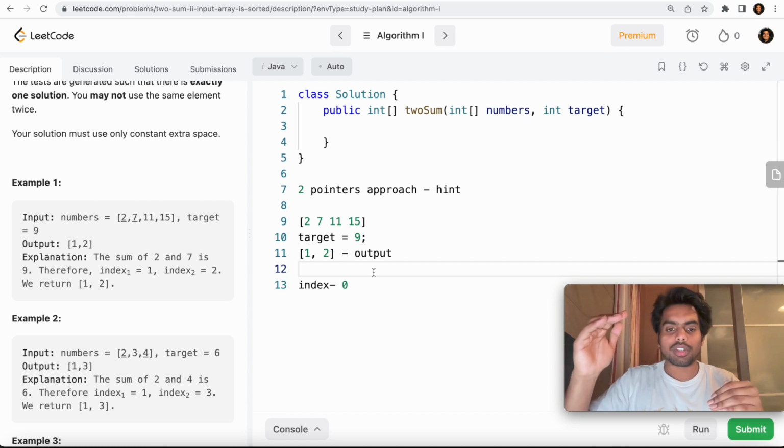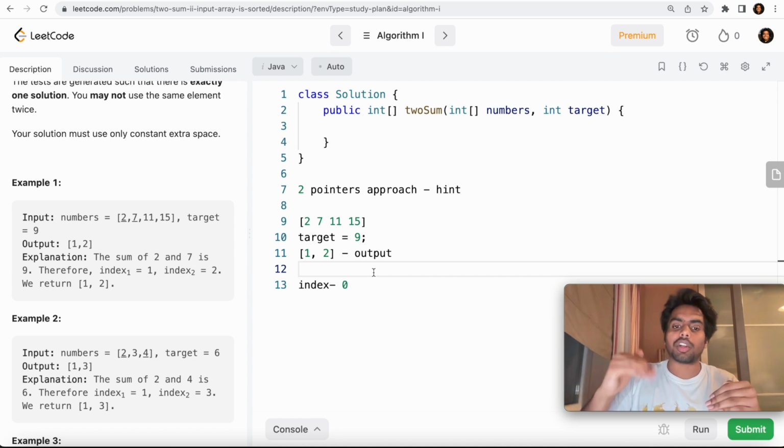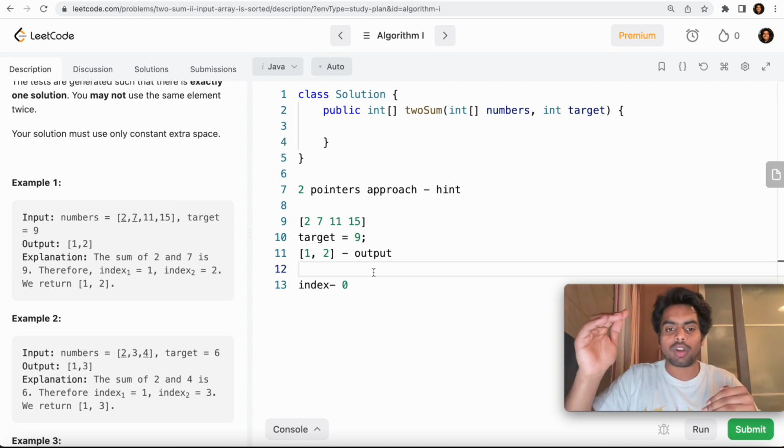So we are going to shift this pointer, because if we shift the other pointer, the new sum is again going to be smaller than the previous one. We don't want that. We want a new sum which is greater than the previous one, so that we are moving closer toward the target. So we'll increase this pointer. Now the new sum will definitely be greater than the previous one.